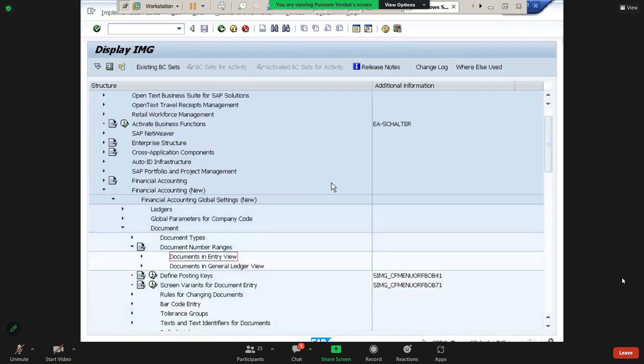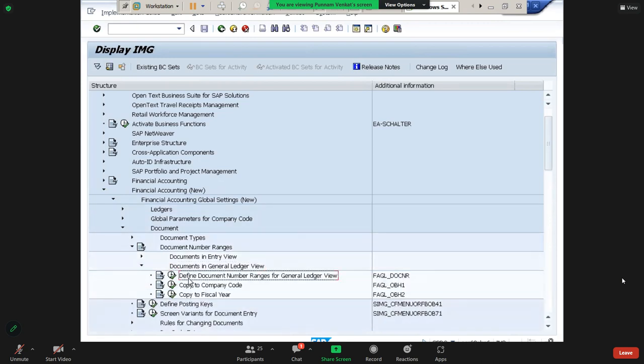The next one, everyone. Please note it down: Define document number range for general ledger view. One is entry view, one is general ledger view. It means you want to create the number ranges for entry view and for general ledger view. Why? Because all the accounting entries have two views, entry view and general ledger view. Entry view has its number ranges, general ledger view has its number ranges. The same number ranges you want to create.